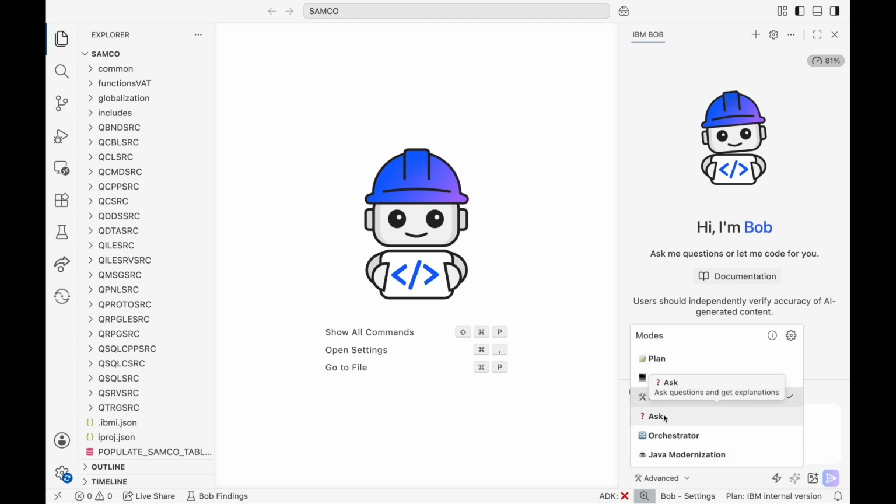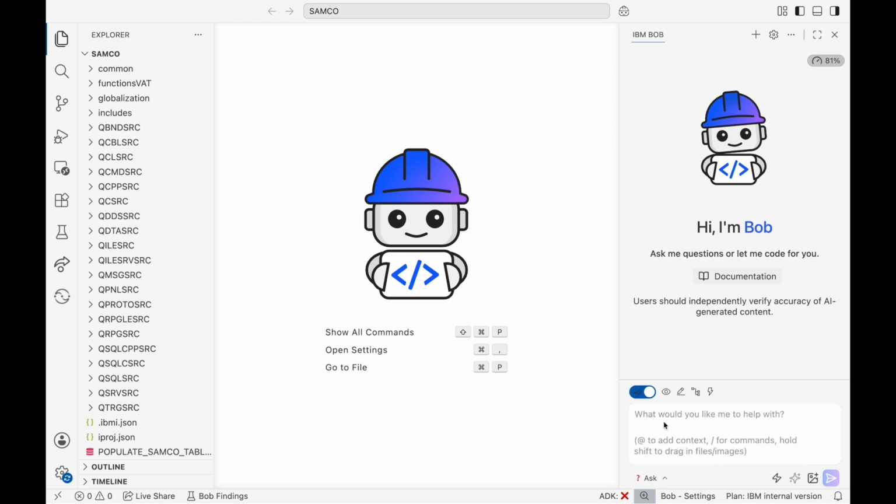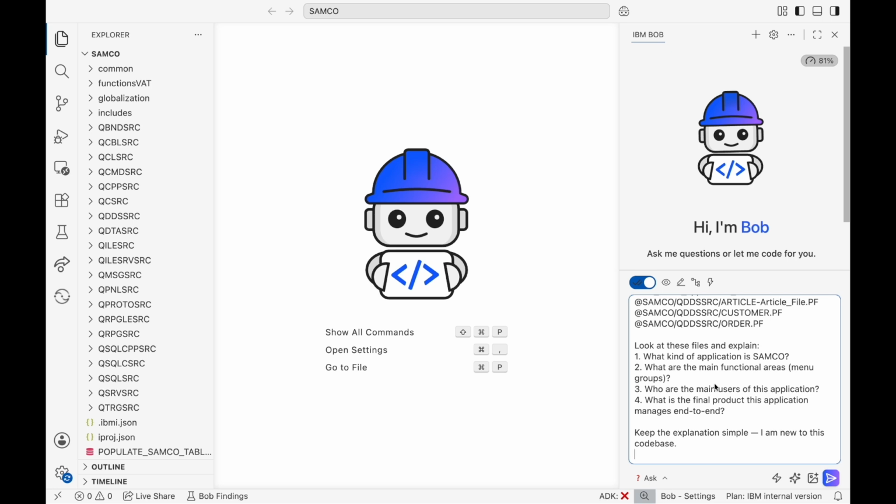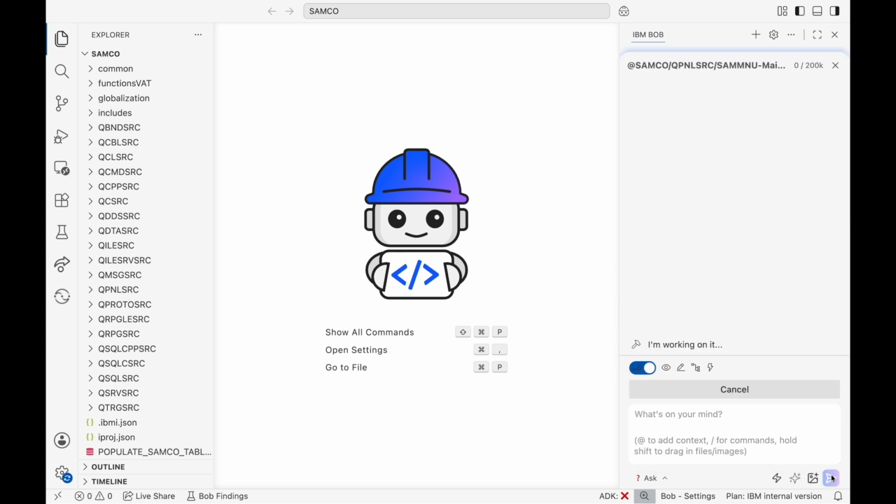Select Ask mode in Bob. Ask Bob about the overall project, like, what kind of application is Samco? What are the main functional areas? Bob will start reading the required files from the project directory and start answering your questions.